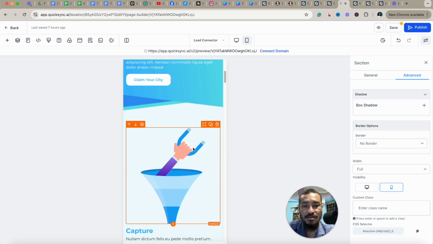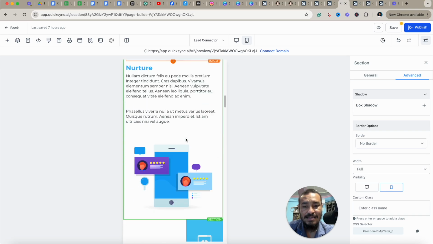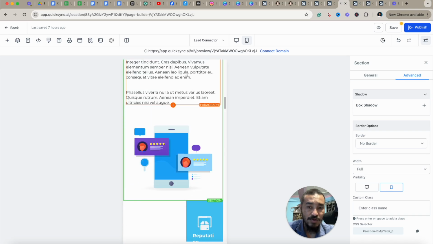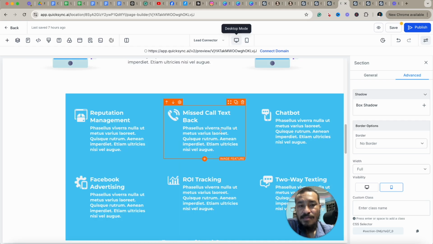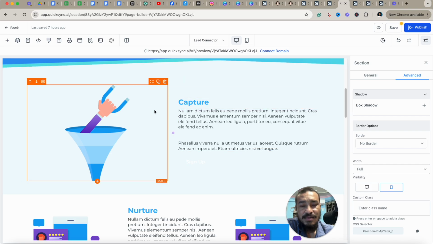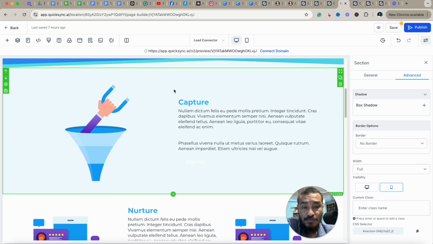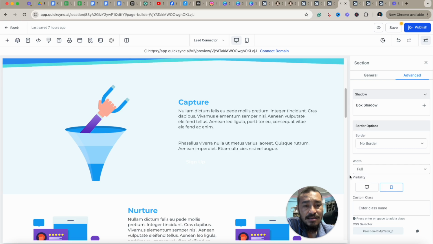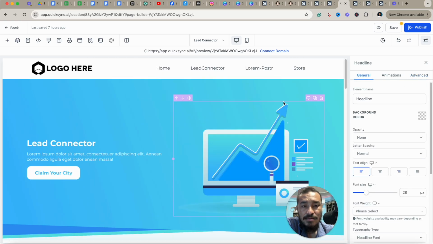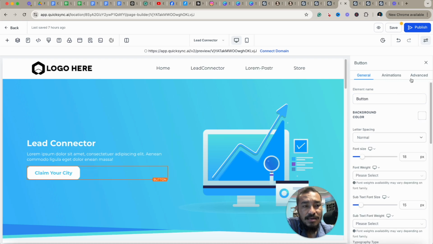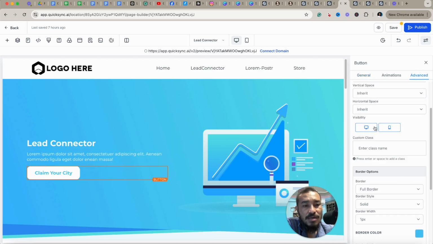Now you can edit the image, send the image on top of the text, the paragraph, and it will appear similar to how it was in the web view. So this was another thing. You can also hide things like buttons: advanced, if you want them to appear on mobile or not.